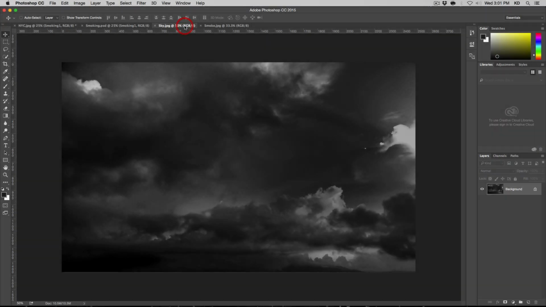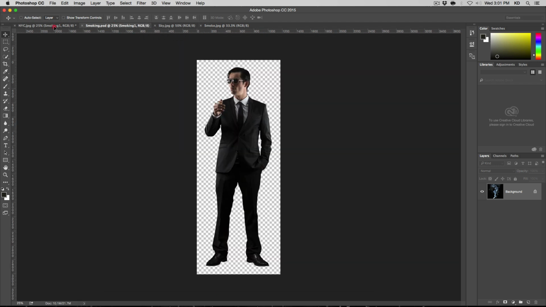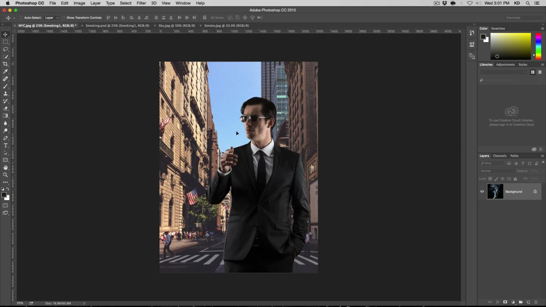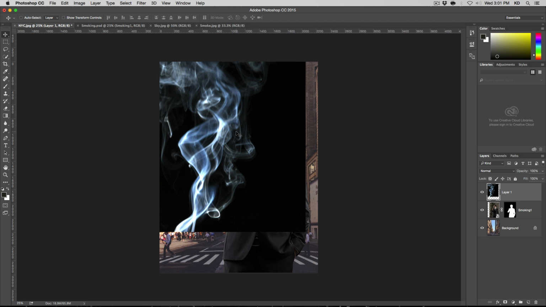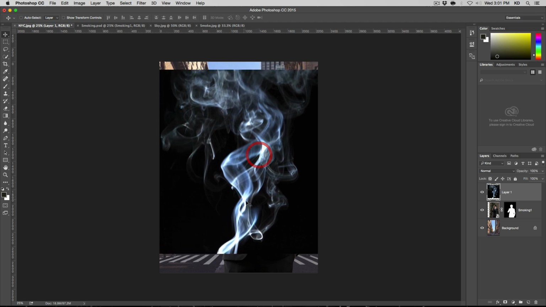The smoke over here, and we got sky over here. Okay, so let's start with smoke. I'm going to go ahead, same as before, with the Move tool selected. Take this and drag it over to New York City.jpg, and then once I'm over here, drop it over. Okay. All right, and so we just want the smoke to show, not the black.